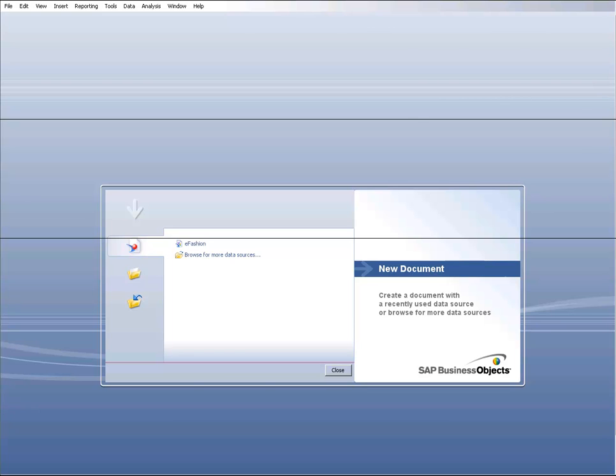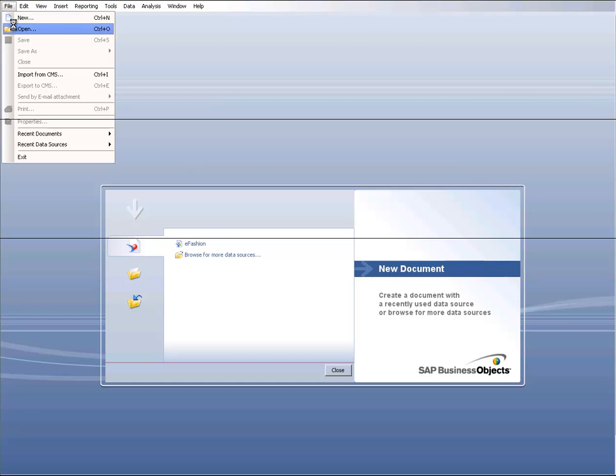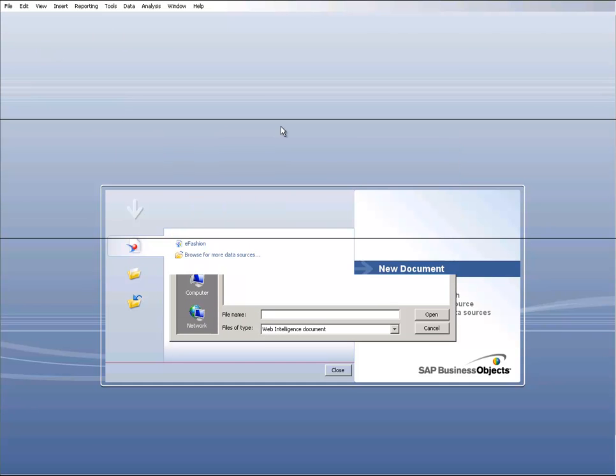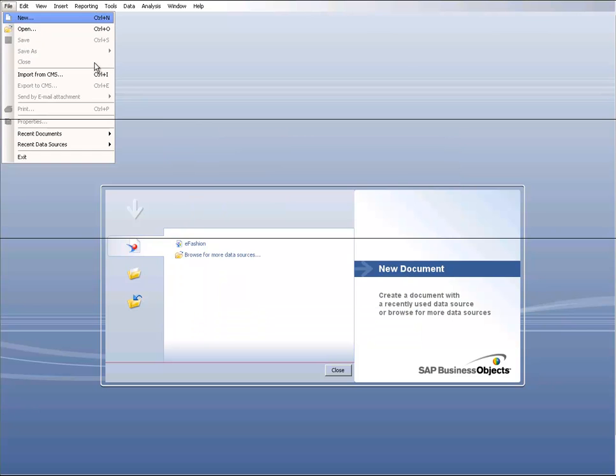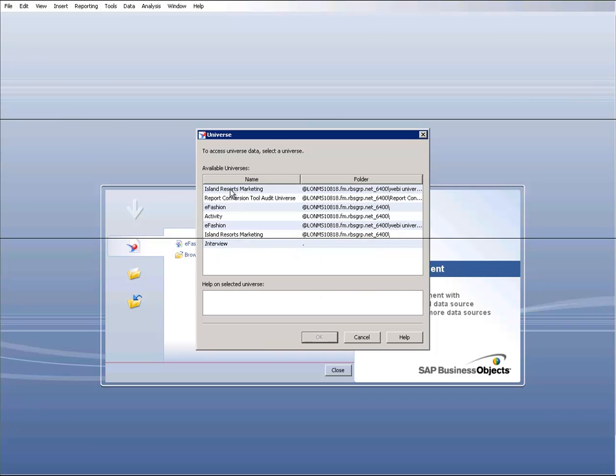And today I will be covering how to do folding and unfolding. I am going to start off by creating a simple query based on the eFashion universe.